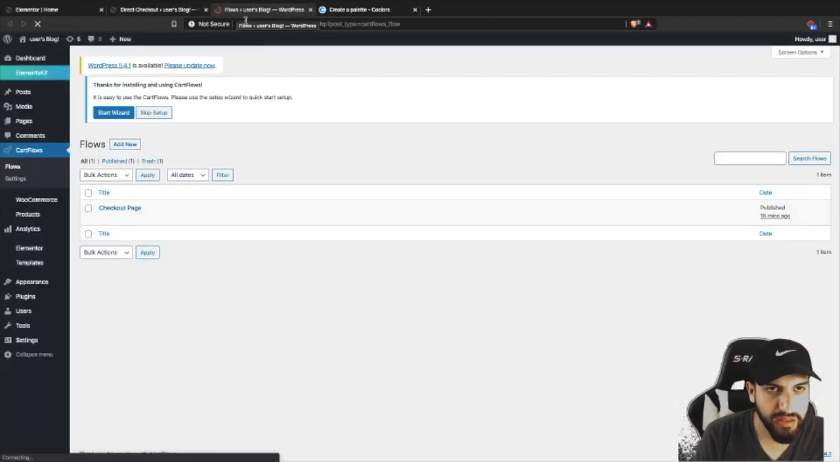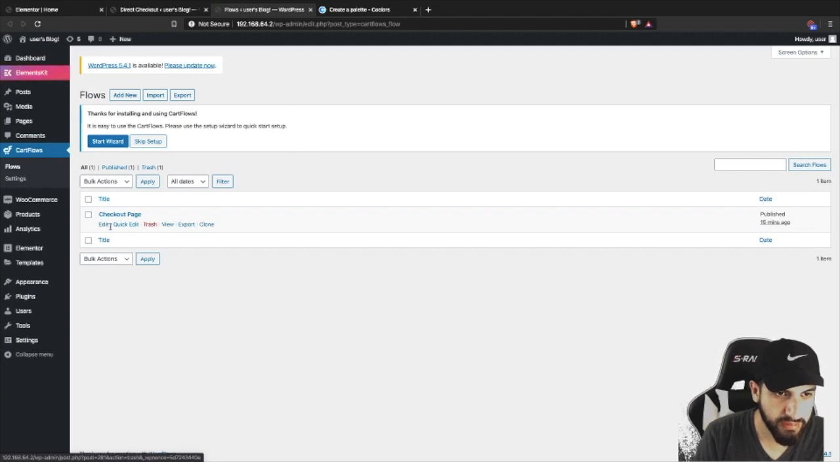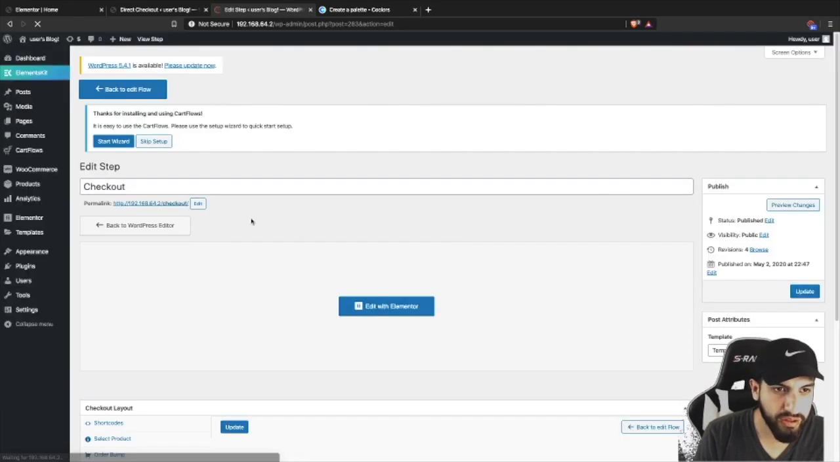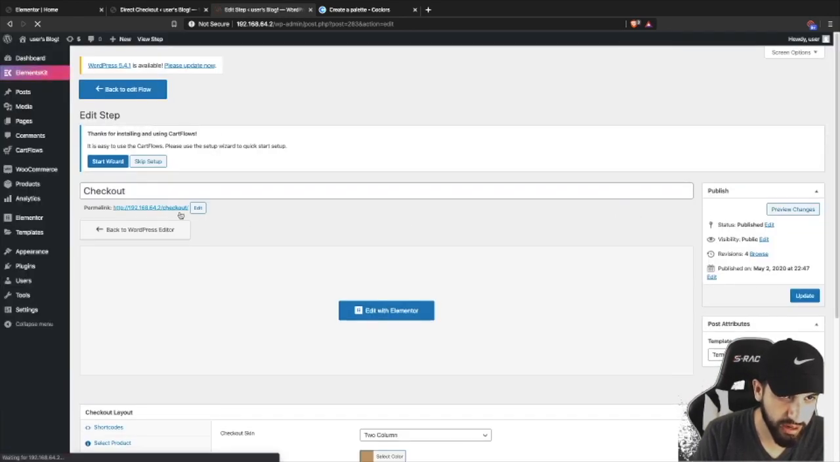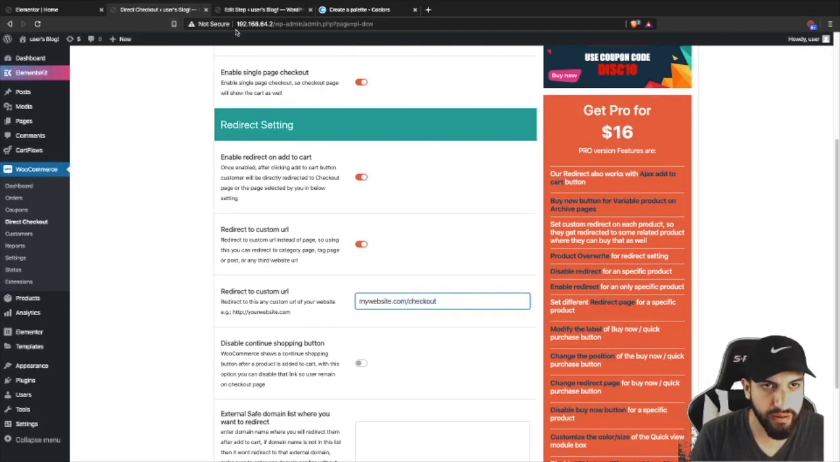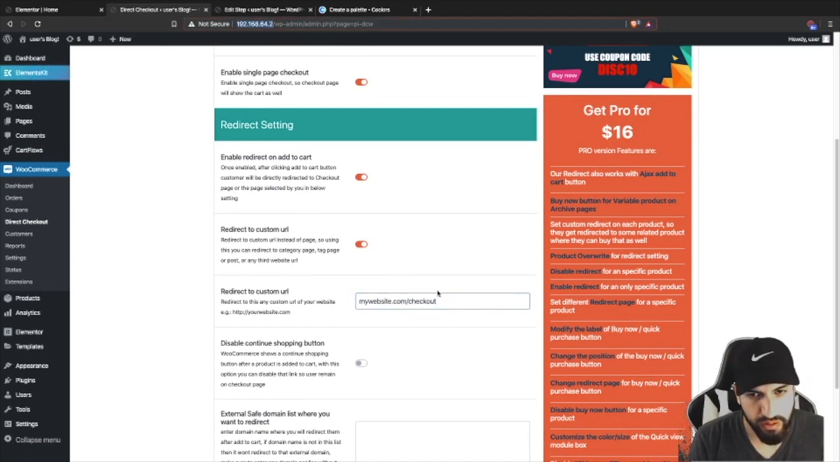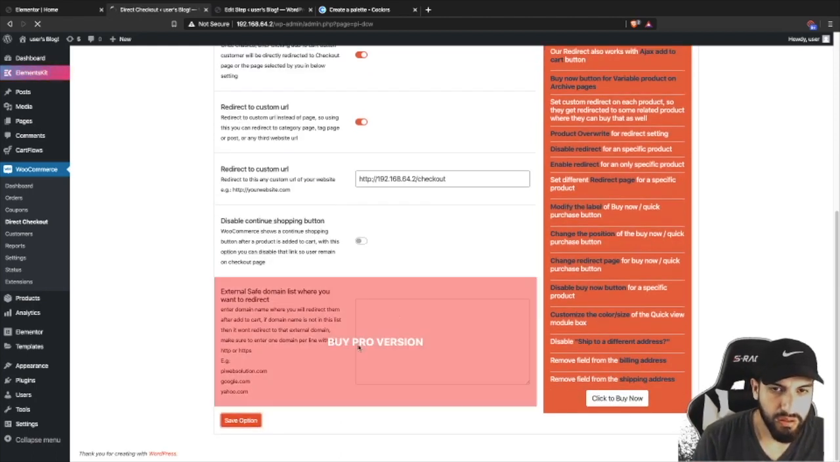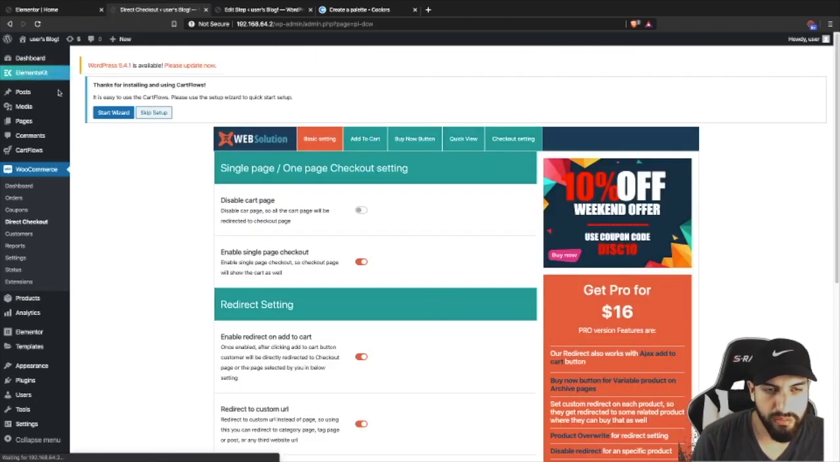I can't stress enough how important this is, because a lot of you might have issues with it not going straight to the checkout. When you click on edit, you see that it says slash checkout, right? This is very important, because it will go there. So that's why you have to have it set that way. But for my example, I'm using my IP, not my IP, but my server's IP. So now that's all set up.